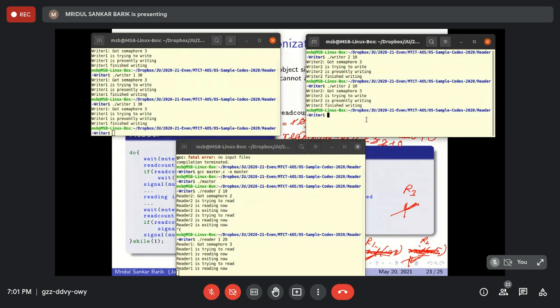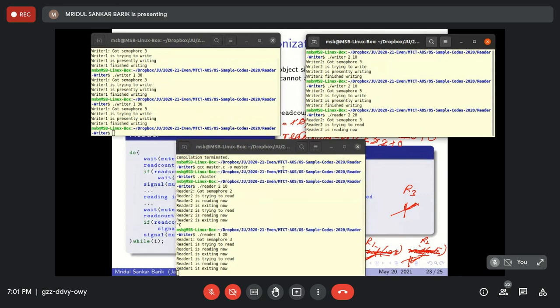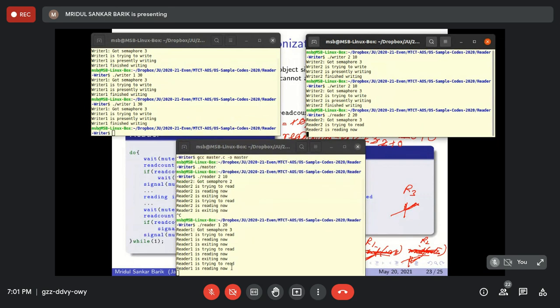Okay, so if I have multiple readers, say reader 2, which is trying to read for 20 seconds, reader 2 is able to read. So we have two readers, reader 1 and reader 2, and they are simultaneously able to read. Reader 1 has exited and is able to read again now. So both readers, reader 2 and reader 1, are there.